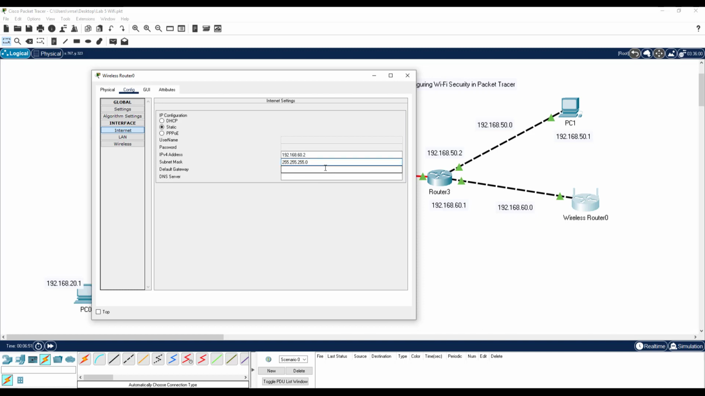Subnet mask is going to be 255.255.255.0 because it is a class C IP address. Then what is the default gateway? The default gateway is the IP address of your router to which the wireless router is connected. That means the default gateway is 192.168.60.1. This is going to be our default gateway.